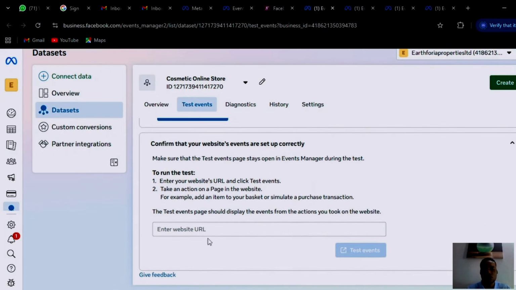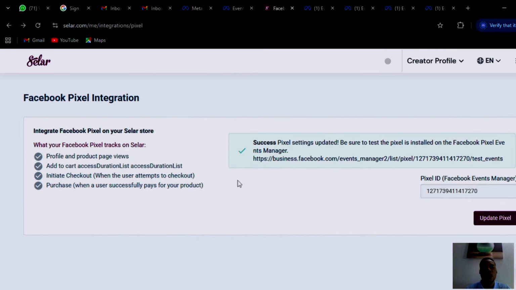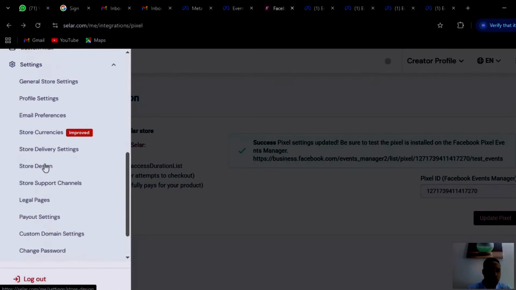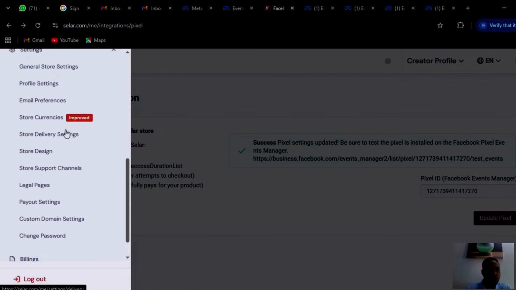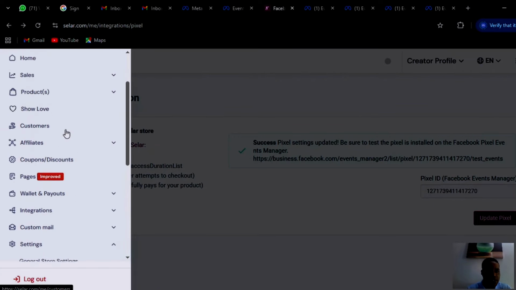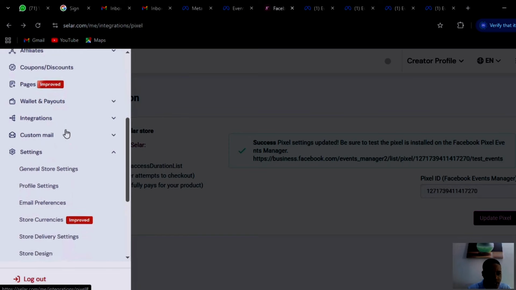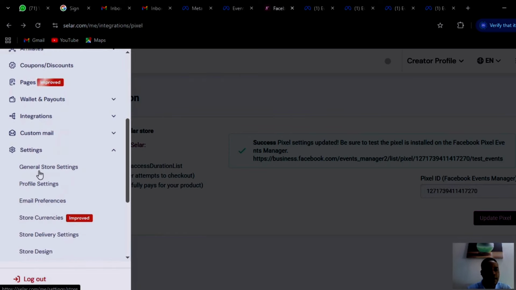So what I need to do is copy the URL of the website that the Pixel from Facebook was installed on. And remember, we're leveraging Seller. So how do we get the link of our website? Seller automatically generates a link for you, which is your website link. I'm going to come to these three hamburgers as well, scroll all the way down, and look for settings. Where is the settings?